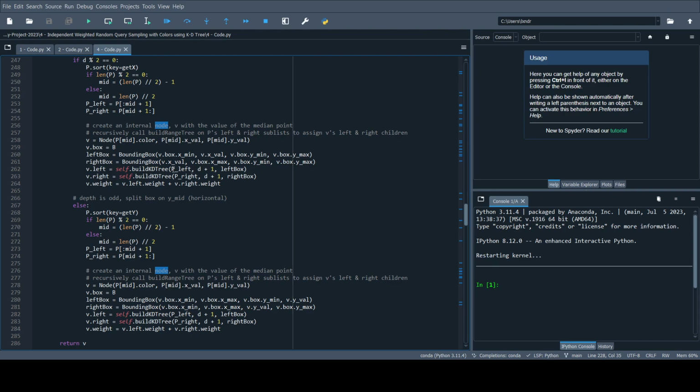For the left child, its list will be the left list, its depth will increase by 1, and its box will be the left box, which I'll explain in a second. For the right, it is very similar: we recursively call it on the right list, increase the depth by 1, and call it on the right box.